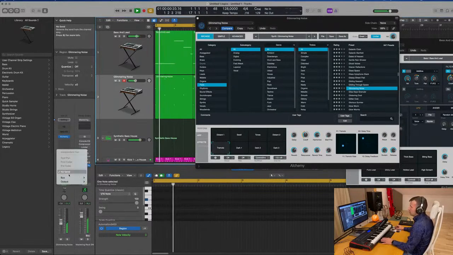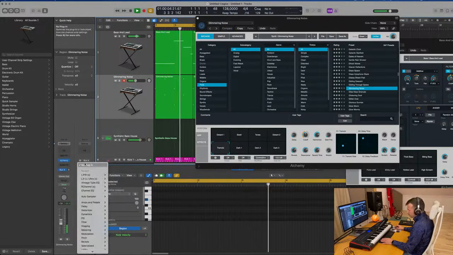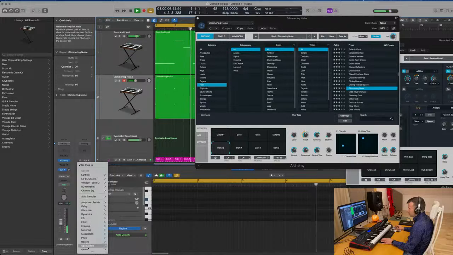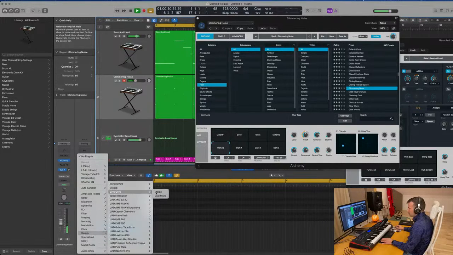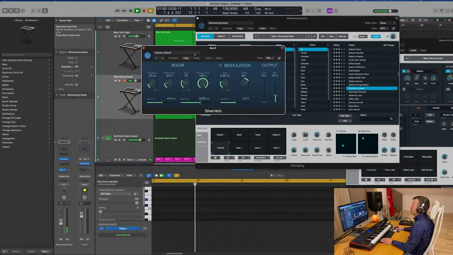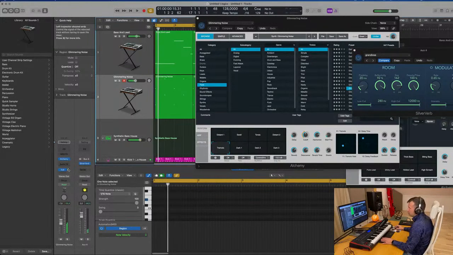I'm gonna add a little bit more effect by creating a send bus. There's a send bus here. Use a reverb here, Silververb, my favorite for this. Use my grandiose setting here, full wet, big room.